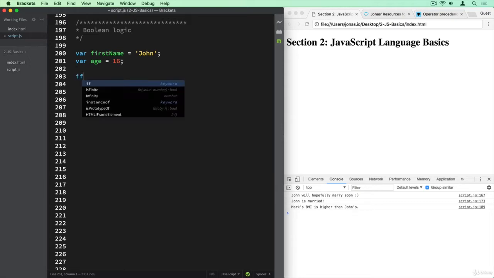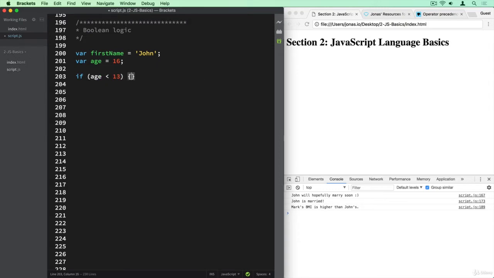All right, so we use our if-else statement, and we can say that if John is younger than 13, well, then he is a boy. All right, so console.log first name plus " is a boy." All right, and then we can say else, and let's just copy this line of code here, " is a man."